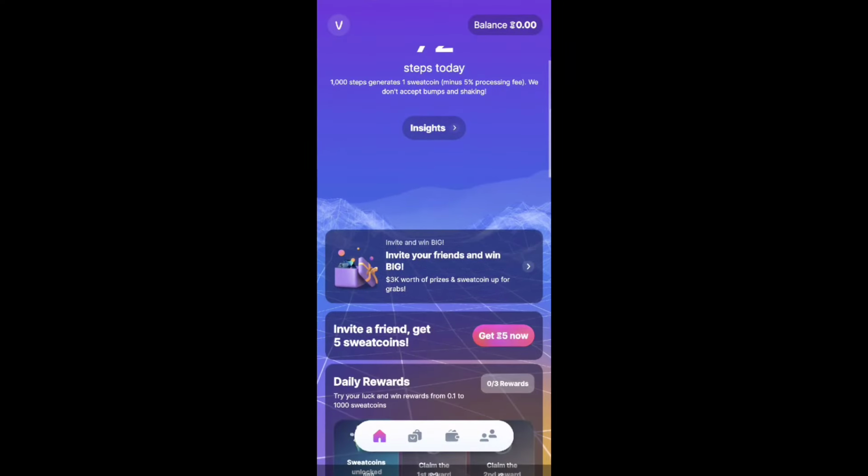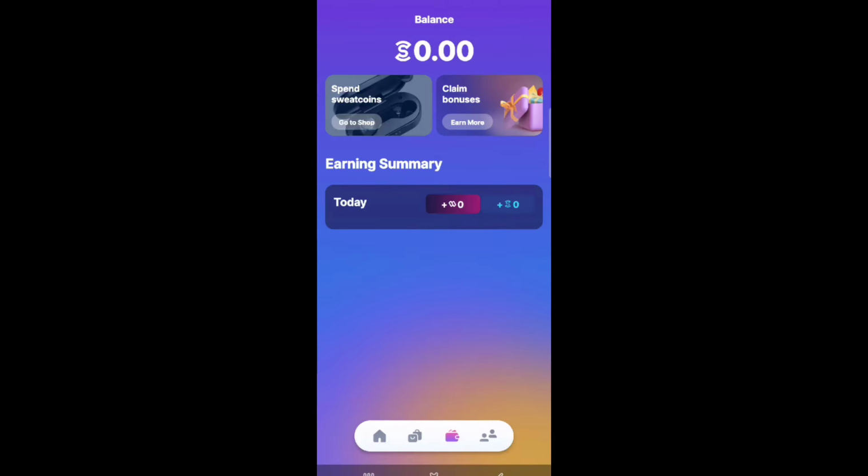Today I'm gonna show you how to change Sweatcoin into Sweat Wallet. So first, download Sweatcoin Wallet. You will need to first download the Sweatcoin Crypto Wallet app from Google Play Store or Apple App Store. After downloading the Sweatcoin Wallet app, you will connect with the other Sweatcoin app for Walk to Earn.